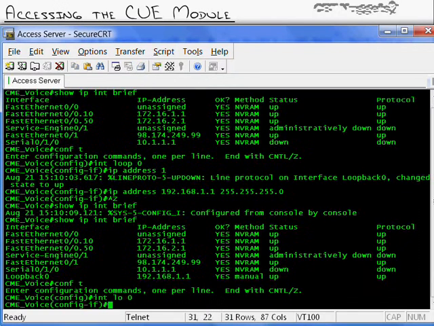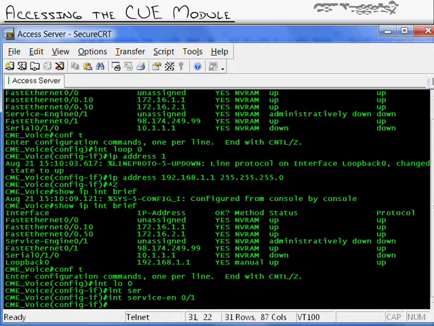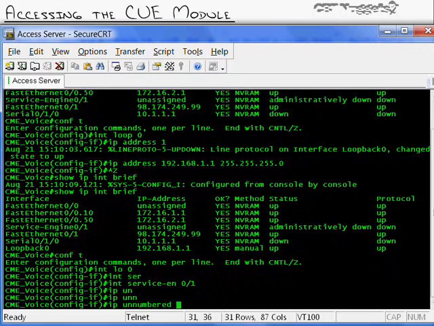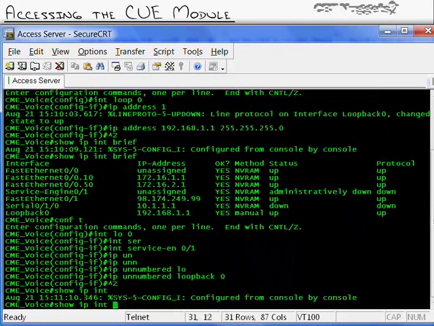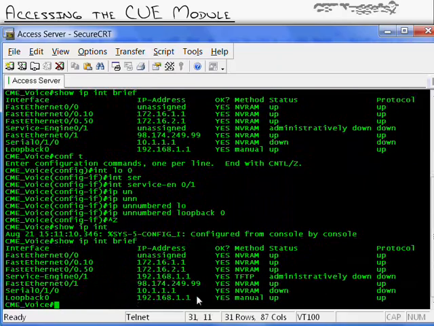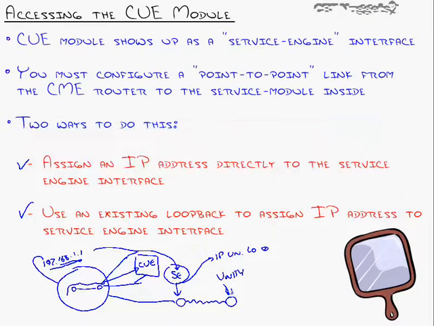Interface loopback 0, I'll do interface service engine 0/1, and I'll do IP unnumbered loopback 0. What happens when I do a show IP interface brief is I can see that this and this are now using the same IP address. It borrows it from the loopback 0 interface, and then I can assign the other side, the Unity module, maybe 192.168.1.2, and that builds the point-to-point link.